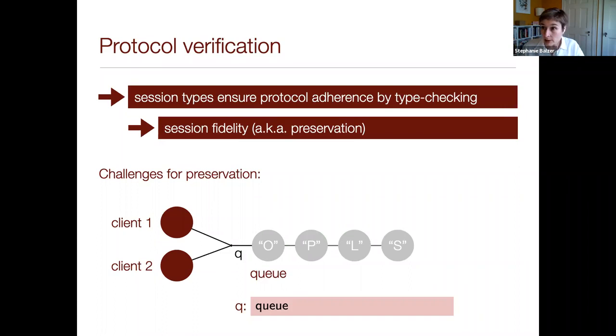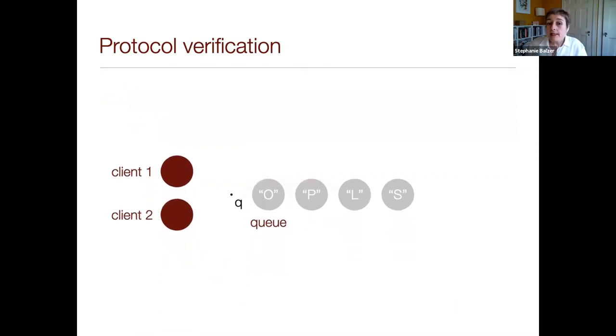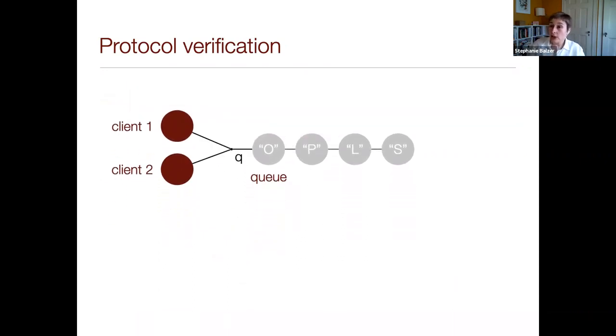Let's again start out in a state where the channel queue is of type queue. Now let's imagine client one goes ahead and sends the NQ message. After that, the queue will expect to receive a character and then it continues as queue. But nothing prevents client two, which still thinks that the queue is at program state queue, from going ahead and sending the DQ message. But obviously that doesn't match with the state of the queue, because the queue now expects to receive a character. All right, so this is the basic challenge that we have to deal with in a session type setting.